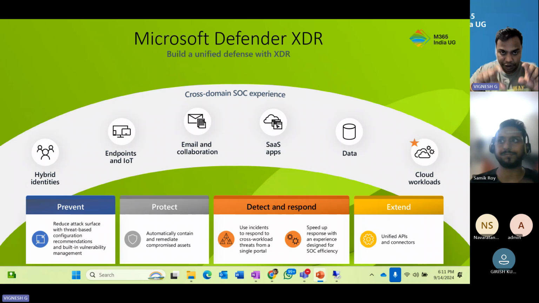So at the end, the way you need to look at this solution is, it is a unified defense suite, which is going to take care of all the identities, endpoints, the data which is stored in your M365 repositories or SaaS repositories, and also the other cloud workloads. And the capabilities which it's going to offer is prevent, protect, detect and respond, and also extend. And as I mentioned in our previous sessions, the prevent and protect is what you get in a P1 offering, and the detect and respond or extend is something that you would get on a P2 offering.